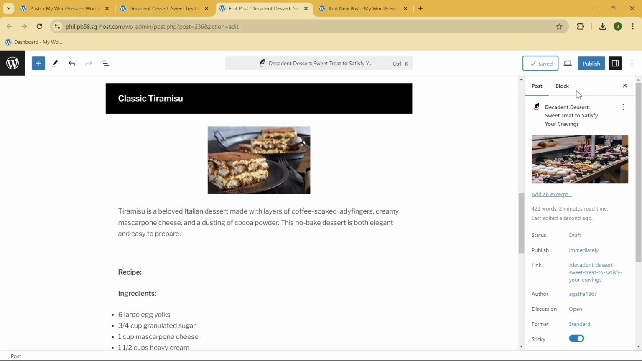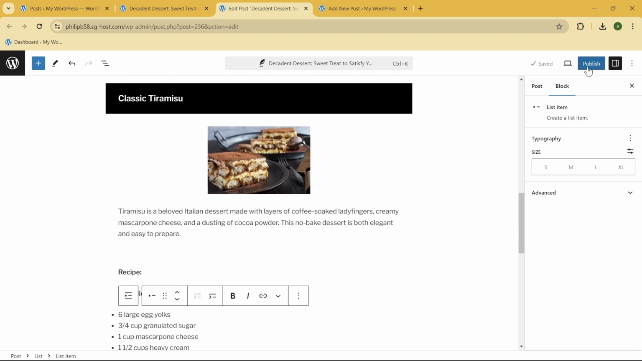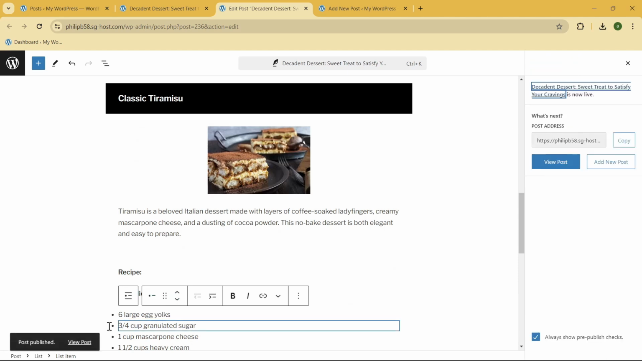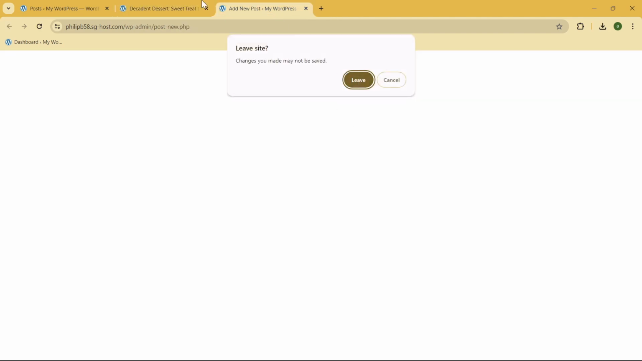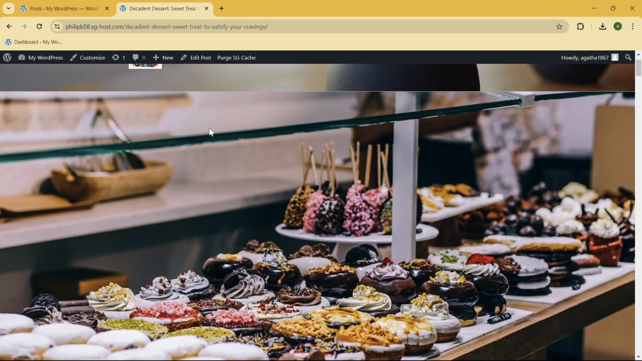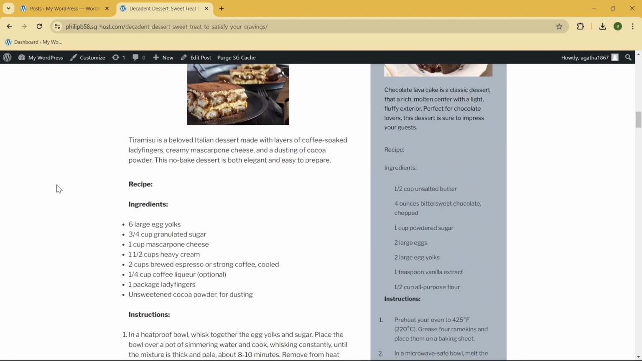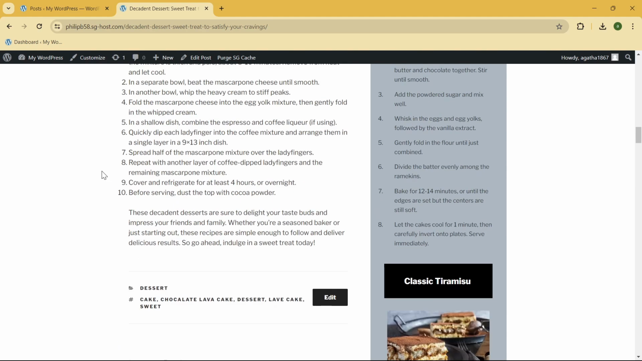Now if you're happy with your blog, what you can do is just click on the publish button, publish it again, and then let's view our posts. So here is the first blog here on my WordPress. Basically that is how you create your first blog post in WordPress.